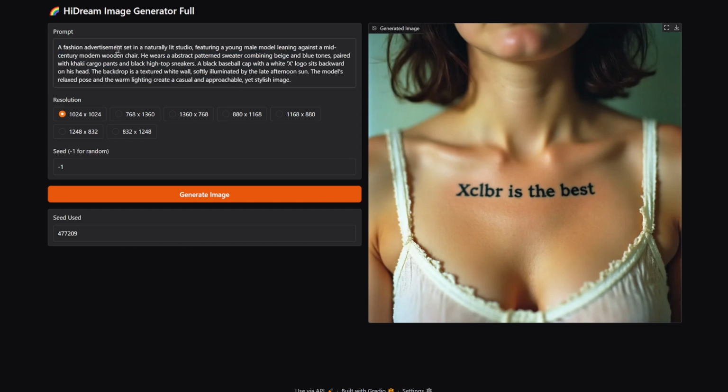A fashion advertisement set in naturally lit studio featuring a young male model leaning against a mid-century modern wooden chair. He wears abstract pattern sweater combining beige and blue tones paired with khaki cargo pants and black high-top sneakers. A black baseball cap with white X logo sits backwards. And then there is like the textured wall softly illuminated by the late afternoon sun, and relaxed pose, warm lighting, casual approach. Let's see what happens.